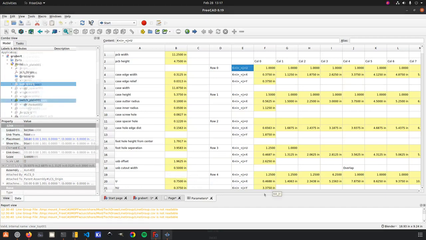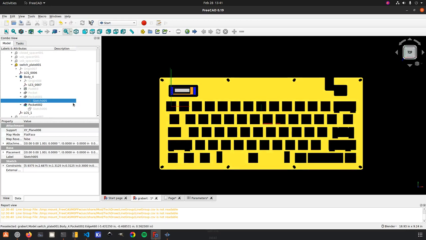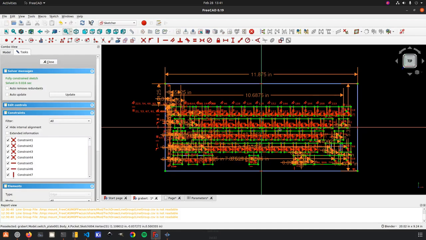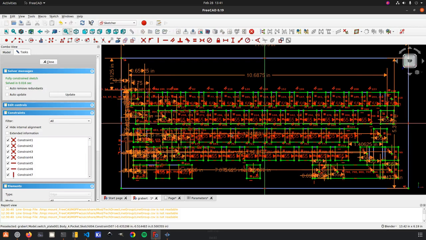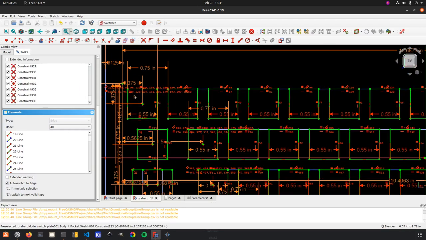So after defining each key switch location, we can go back to the 3D model and open up the sketch of the cutouts for each of the switches. And this is a pretty big sketch, so modifying it can be pretty slow. Most KiCad users would probably not recommend having 1,000 constraints, but it works.